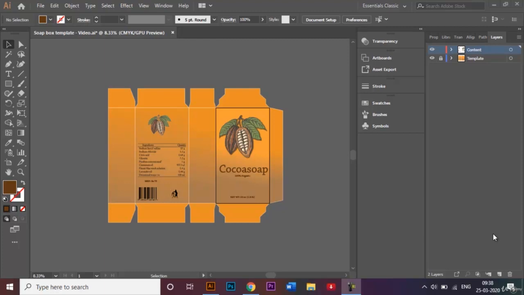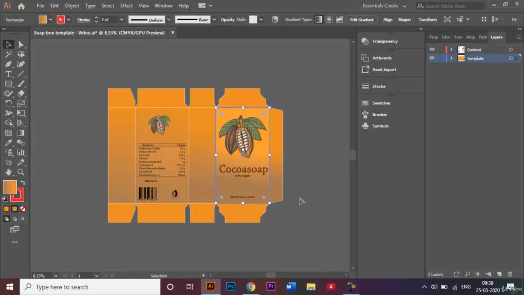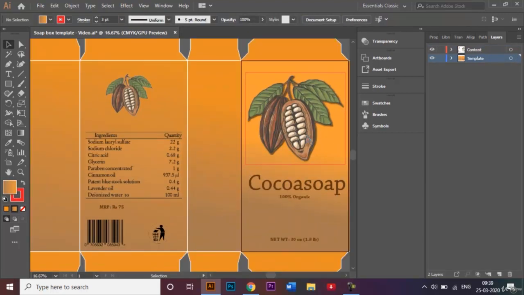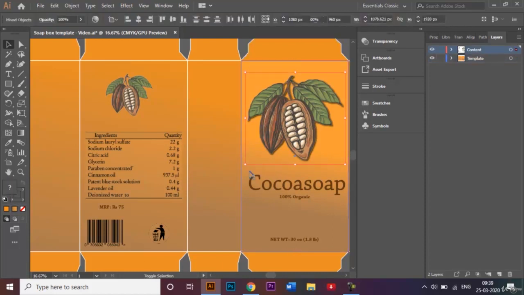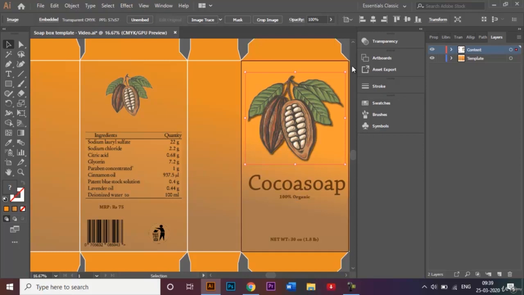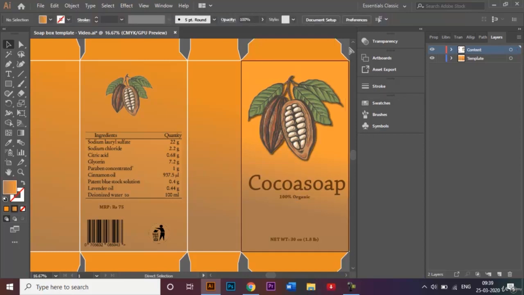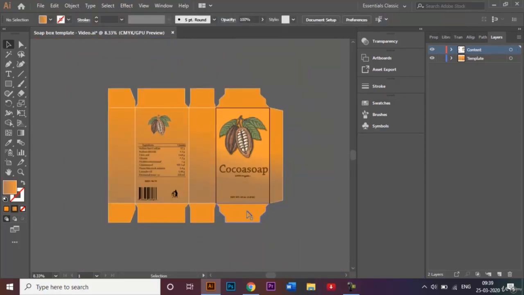After you've made your template and you open the template up like this, I'm gonna go ahead and also unlock my template layer. So what I'm gonna do is select everything. This might take a while.